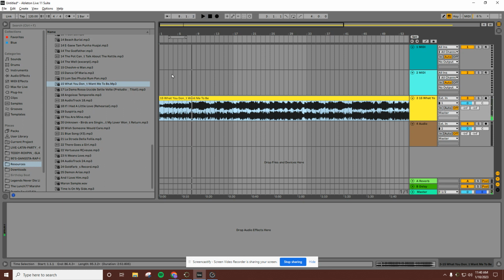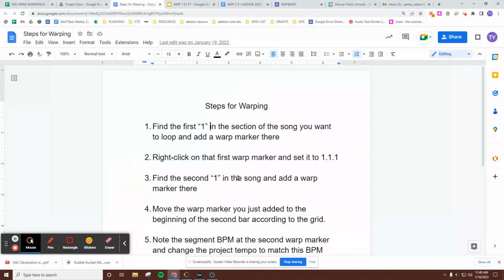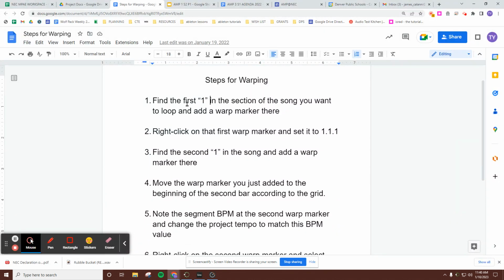Okay, so I think I'm just going to take basically what you heard and use that as a loop for this song. So I need to get my tempo and this song's tempo to match up so that it's on the grid. So we're going to start following our steps to warp document here. So step one is to find the first one in the section of the song you want to loop and add a warp marker here.